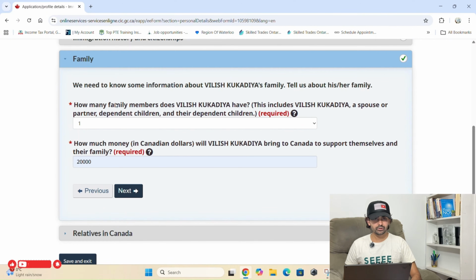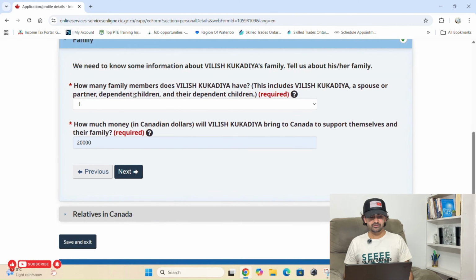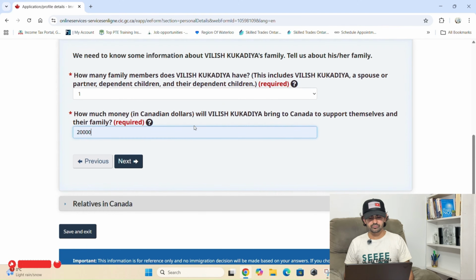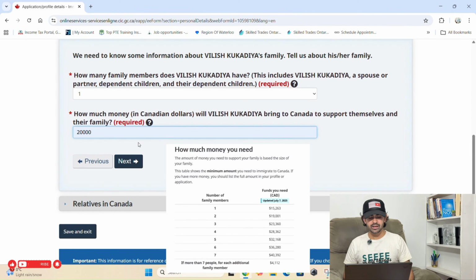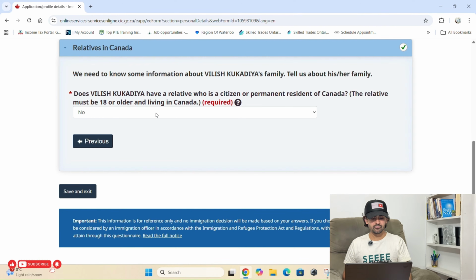Now provide the information about your family. How many family members do you have? This number includes yourself, so just select one if you are single. Now the next question is how much money you will bring to Canada to support yourself and your family members. As you can see on the screen, you can mention the amount of funds depending on the size of your family. Then it will ask if you have a relative who is a permanent resident or a citizen of Canada.